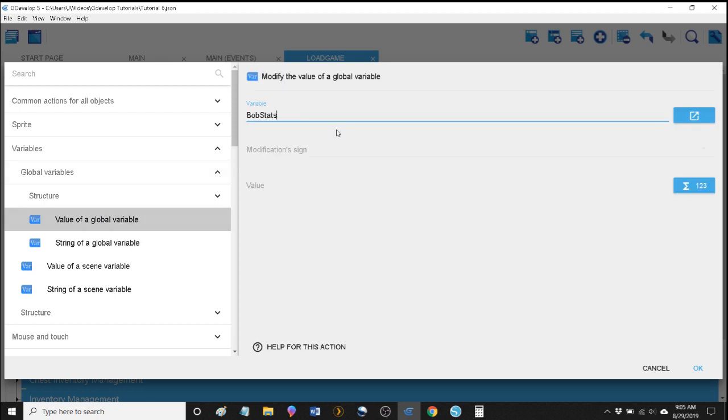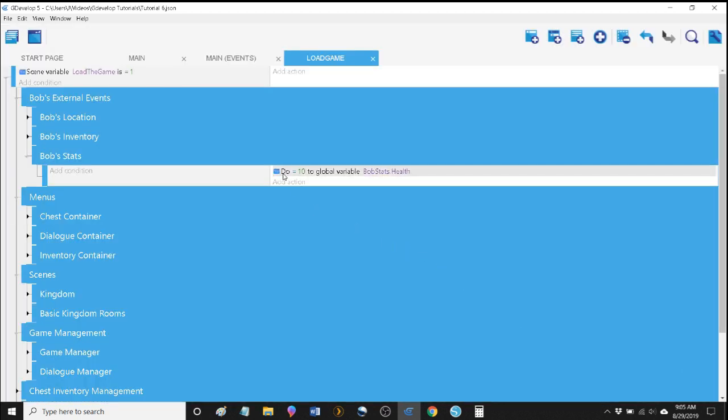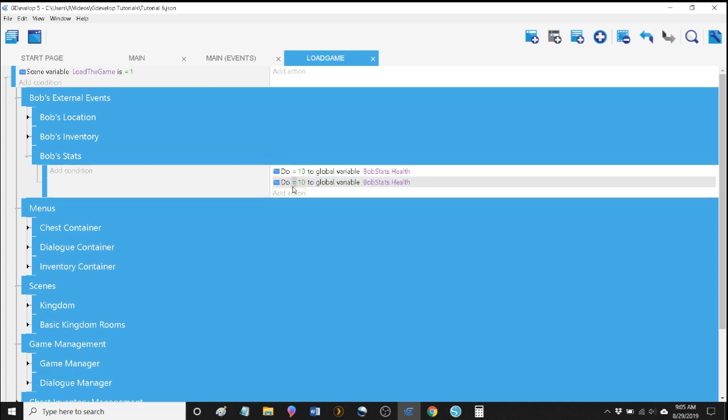And we're going to do Bob's stats.health. And we'll set Bob's health right now equal to 10. Okay, and then I'm going to copy and paste it. And now we're going to create Bob's stats.damage. And we're going to set Bob's damage equal to 1. Now this is the damage that Bob can currently deal.